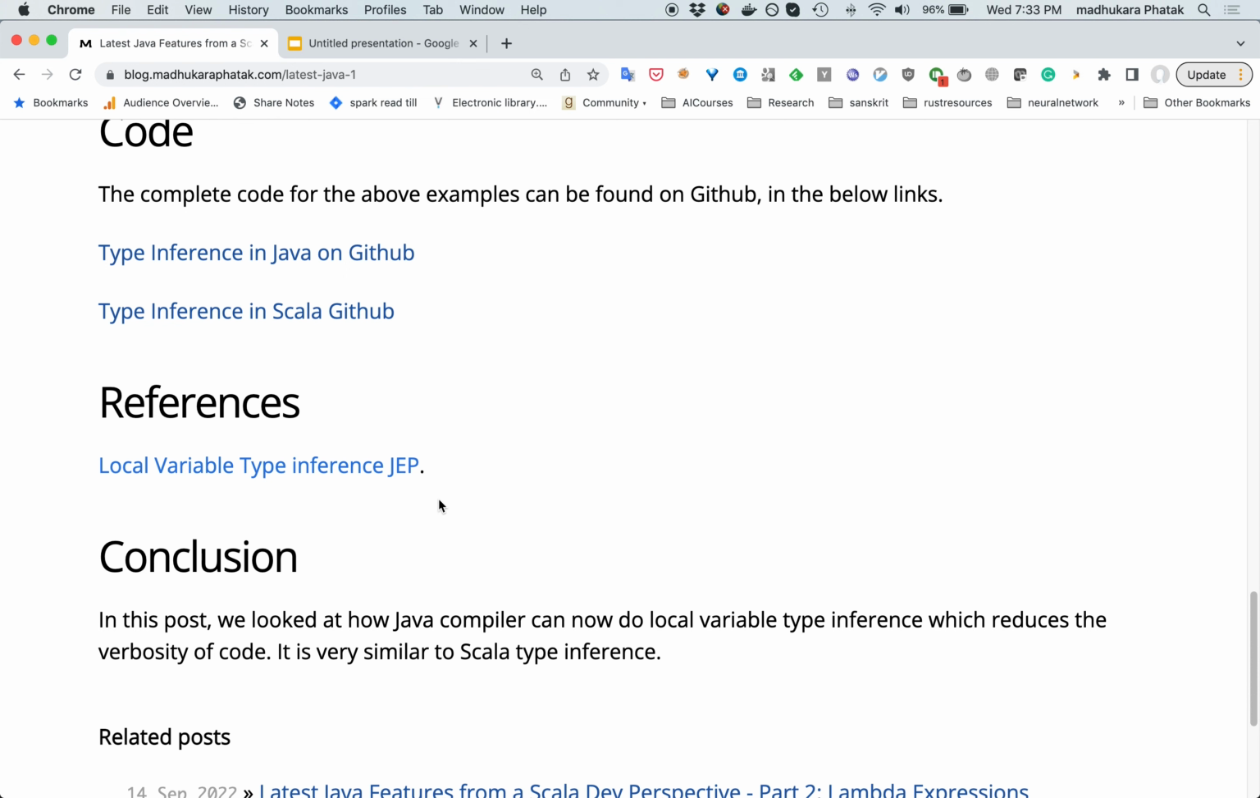So finally, what we looked at is how the Java compiler can now do local variable type inference, which really reduces the verbosity of code. Whatever you are used to in Scala for type inference, now a similar kind of feature you can start using in Java also.